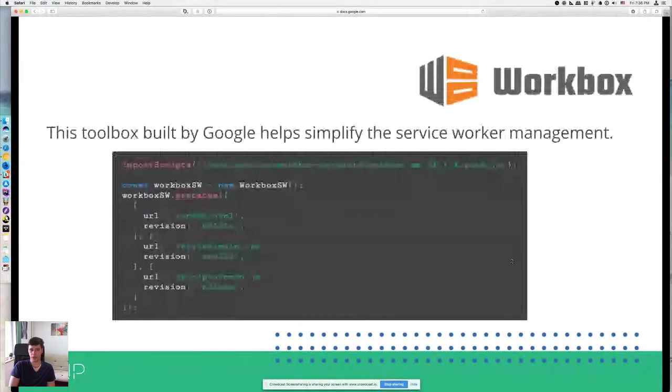This toolbox is built by Google, and I added here a sample, really basic service worker. You import the workbox, you initialize it, and you say, hey, for pre-cache, I need these 3 assets to be loaded and these revisions. And they get added to the cache API for you using the proper caching strategy. All 5 caching strategies that I explained above are available in the workbox for ease of use.